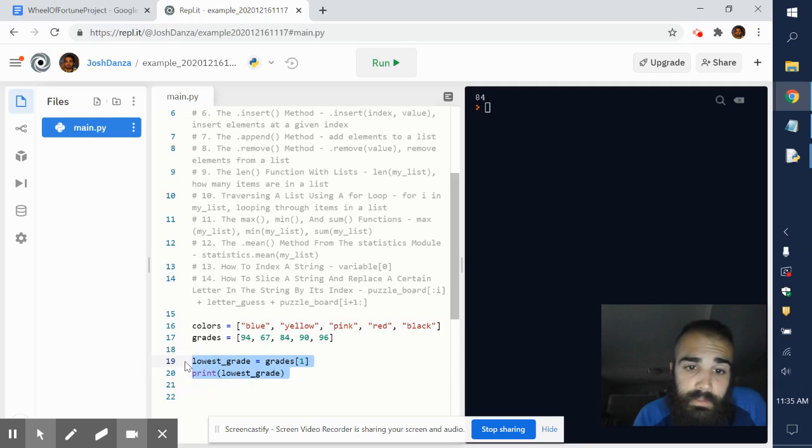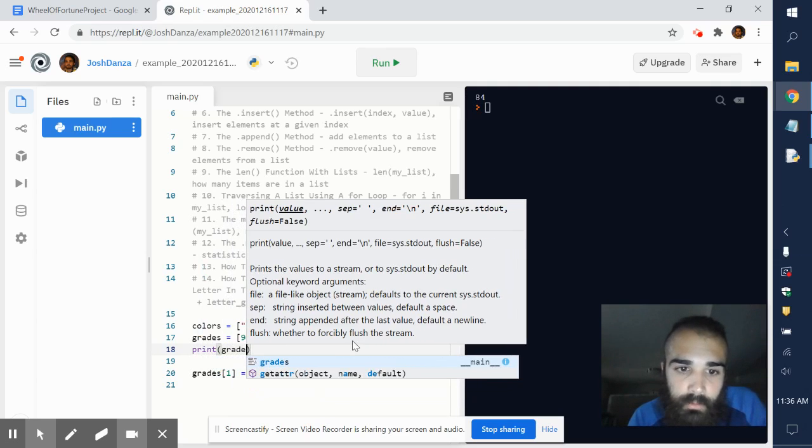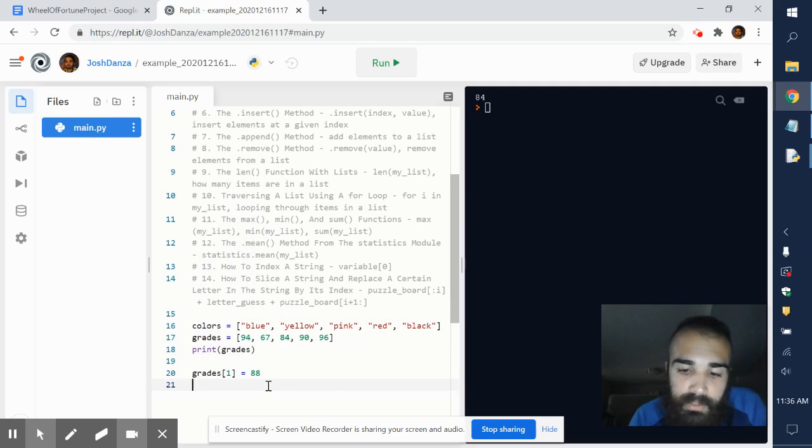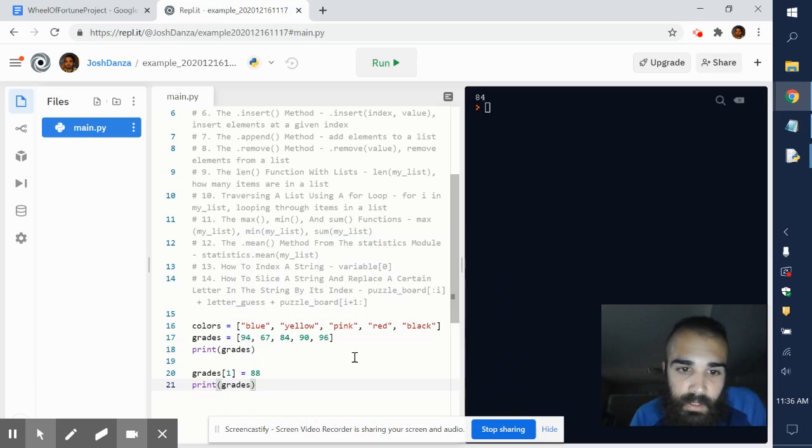What you would do is really be replacing that grade with a new grade. So the way I can do that is I can say grades and then write my index number. So grades 1, I can assign that a new value. So let's go ahead and assign it. Let's say you redo it and you get an 88. Decent grade. Okay, so I'll go ahead here and print out the original grades. And then afterwards, I'll print out the new grades and you'll see the difference. The grade should be changed now.